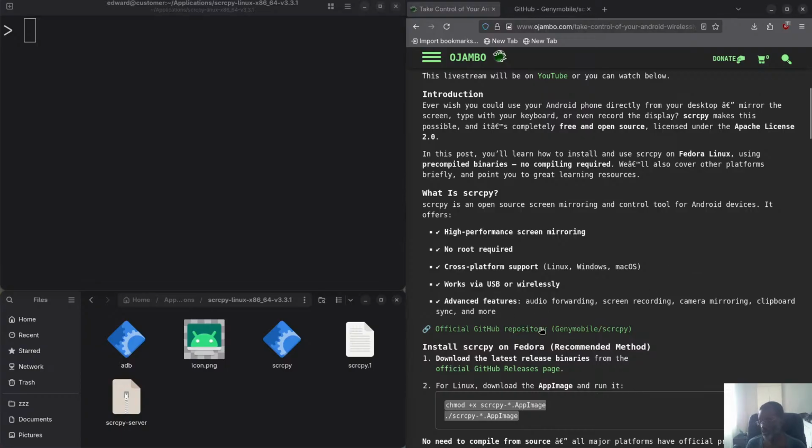And the advanced features like audio forwarding. I don't need the audio, although I did use it for audio one time when my webcam microphone wasn't working very well, and it was very good quality. You can do screen recording, camera mirroring, clipboard sync, and much more. So bear with me, we'll get to all that soon.